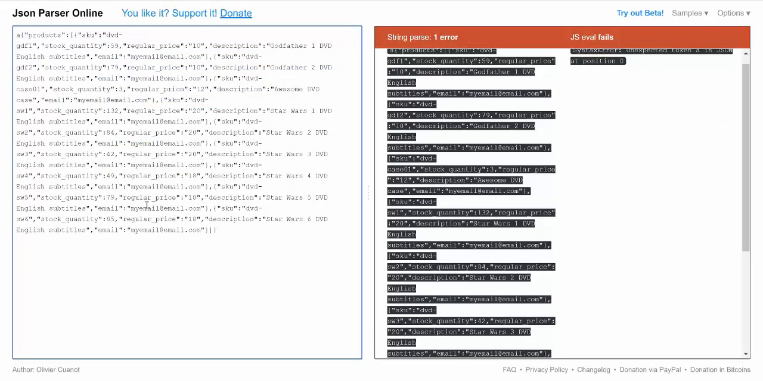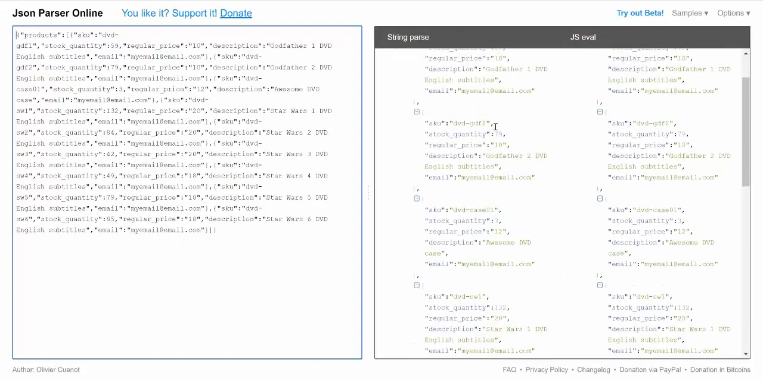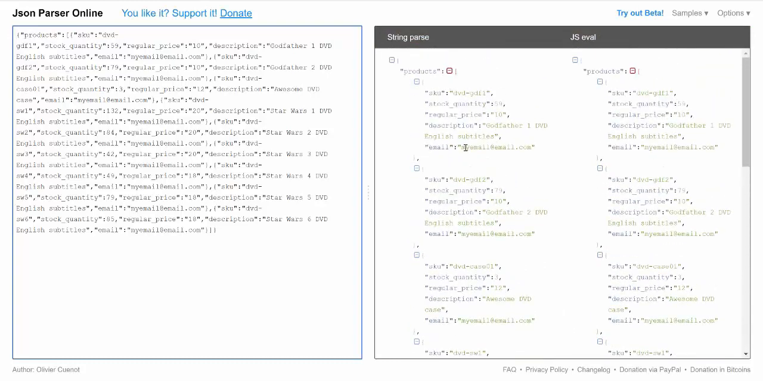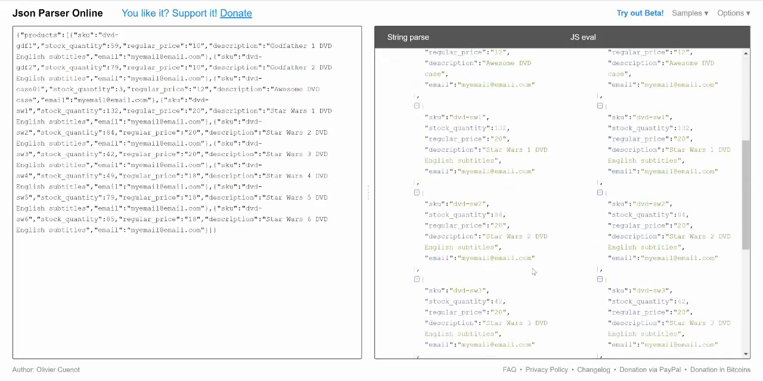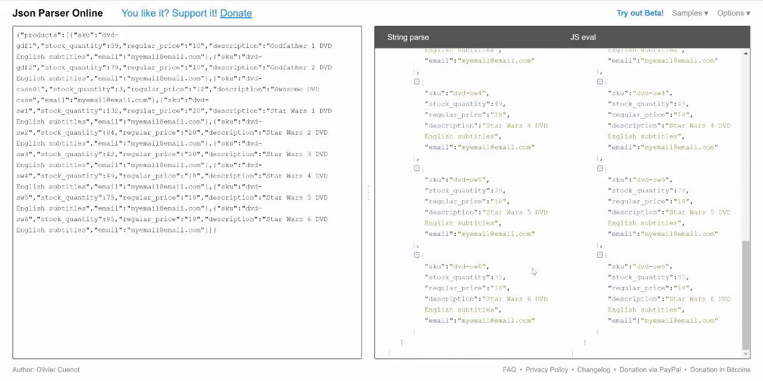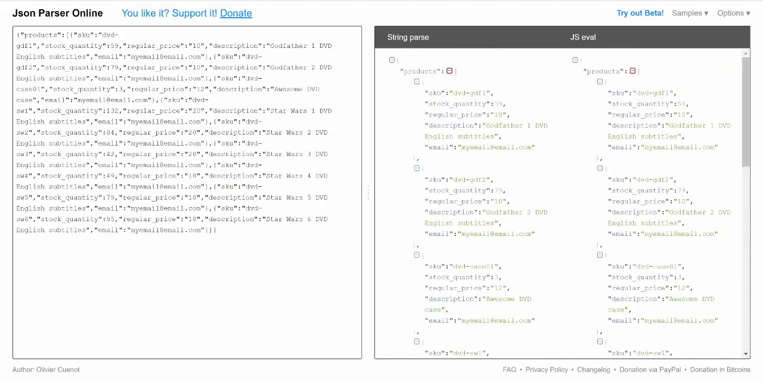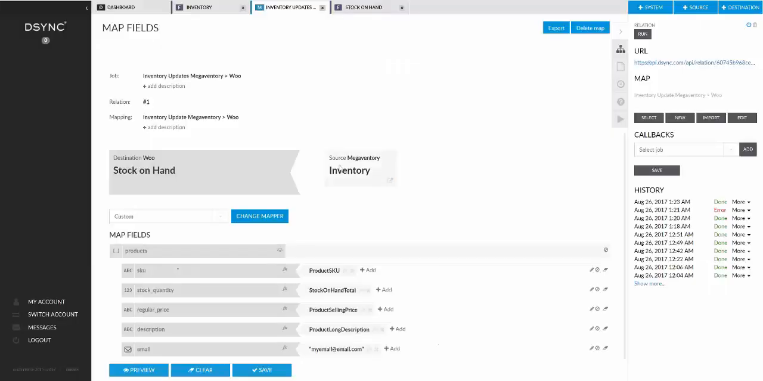That's not a valid JSON. What did I do in here? Here we go. So, as you can see, email is a static value, so it's going to repeat for every single product coming from Megaventory. But that just shows you that you really need to be aware of the data types of the fields as well, and that there is internal validation Desync actually makes before sending the data to the target system.